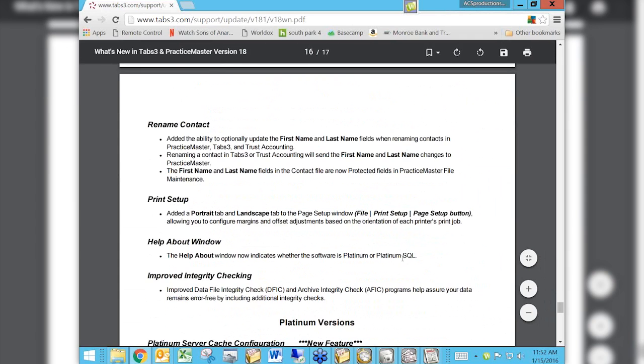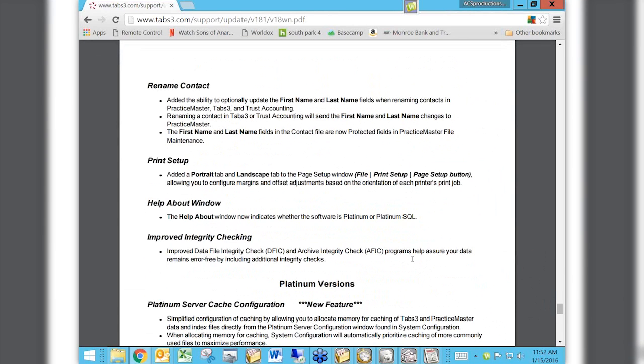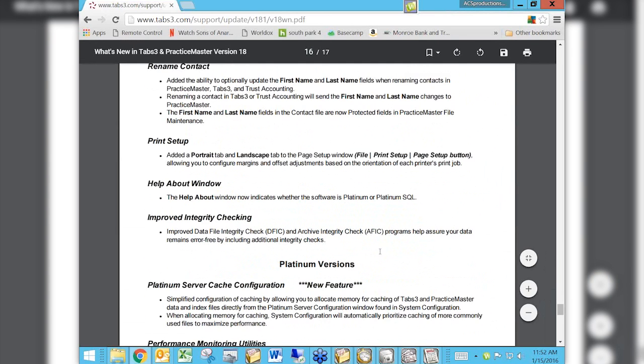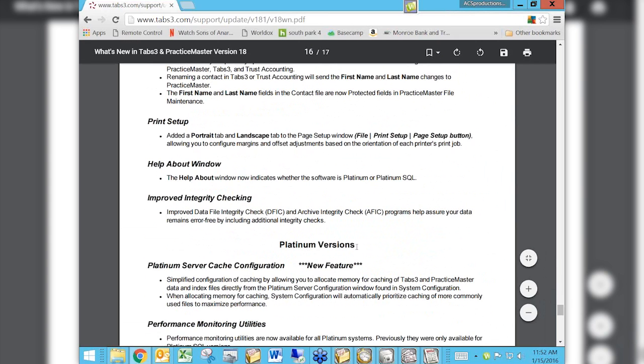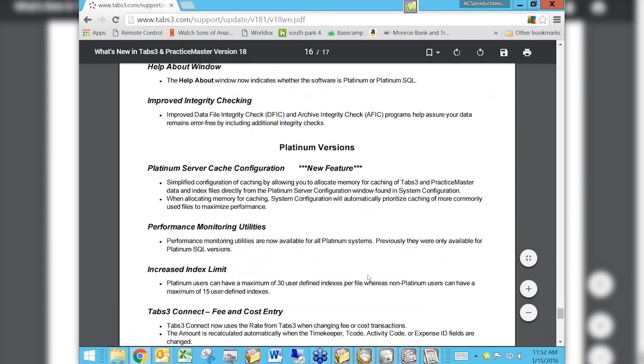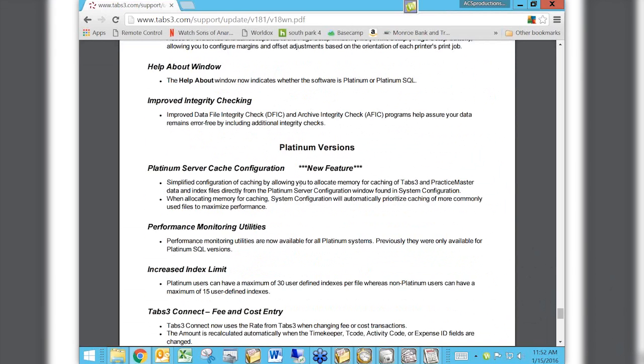Now they are. Print setup, added portrait and landscape tab to the setup window. Help About now indicates whether the software is Platinum or Platinum SQL. Yay. I can't tell you how hard it is for me and Mary Jo and Leanne to tell whether the client's got Platinum or Platinum SQL because they never know. And now you can tell. Yay. Improved integrity checking. That's just our DFIC, not really stuff that you care about. In Platinum, we have made it easier to set up the cache in SQL. That means that people will be less inclined to pay us for 2 to 4 hours to come in and totally analyze how your data should be cached based on your data sizes. It's easier.